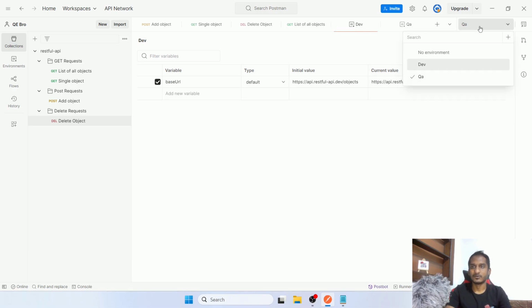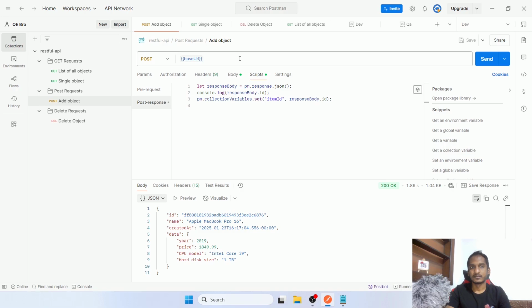Now if you go here, you can see all my environments are visible. And if you change, what will change is that these variable values will be different. So now you can go to each request, and let's say I want to run it on the dev environment. Now I don't need to go and change the base URL. I just need to switch between dev and QA from here. I will switch to dev and send the request.